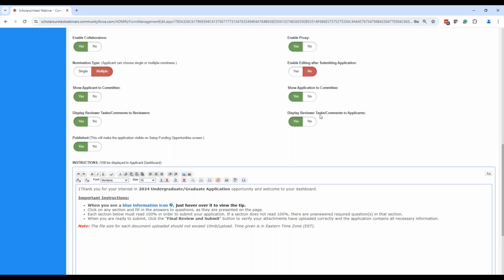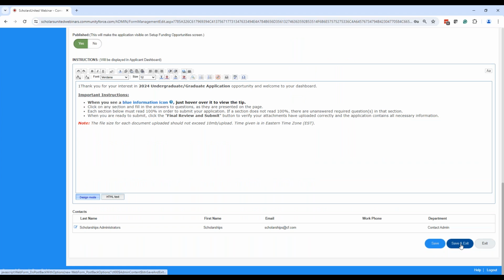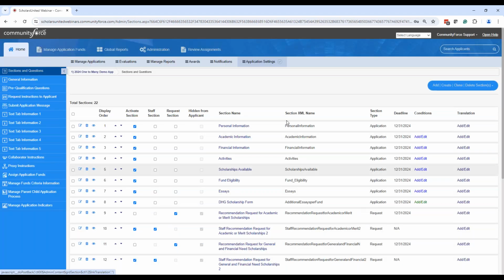So if you don't want that, you are going to want to make sure to put that as no. And then this one over here, display reviewer tasks and comments to applicants. So this allows the applicants to see every reviewer. It'll create a section with the reviewer's name. It'll show all the questions that reviewer had to answer and how they answered them. It'll show that to the applicant. So if you do not want your applicant to see how your reviewers reviewed them, then you would want to turn this to no. You would set that to no. So I'm going to go ahead and do that. And then once, of course, you make those settings, you do want to make sure and always hit save and exit to save the settings and be able to move forward.